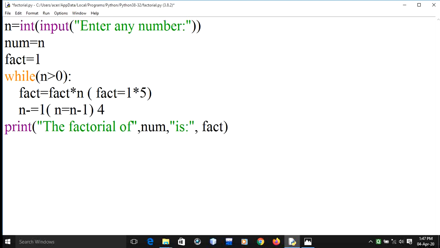After executing this code, the control will again go back to the initial condition and check again whether n is greater than 0. Now what is the value of n? The value of n is 4. So 4 is greater than 0, true. The control will enter inside the loop again and perform the task which is given here. That means fact is equals to fact into n.